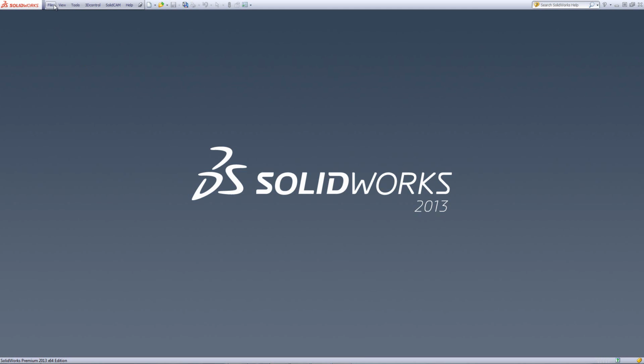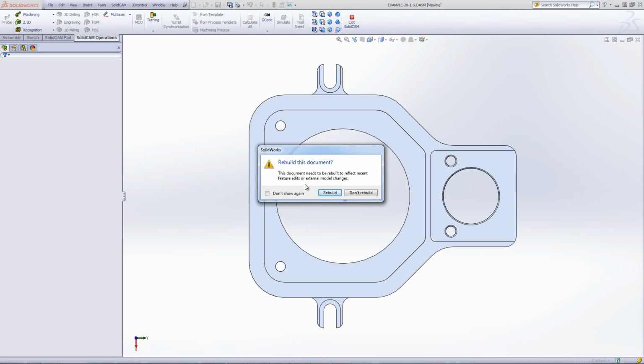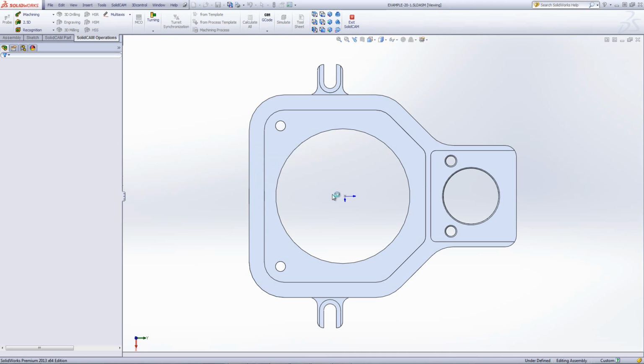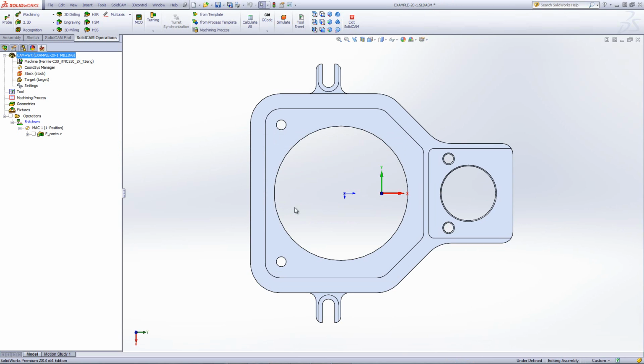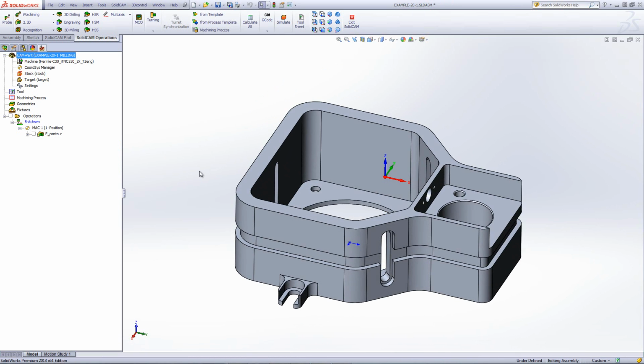Now, let's open up the assembly again. Now, of course, it's asked me to rebuild the assembly, which I will do. Note, we also have the project, and I'll load the project that we have over here. So we have it with the SolidCAM project already in here.